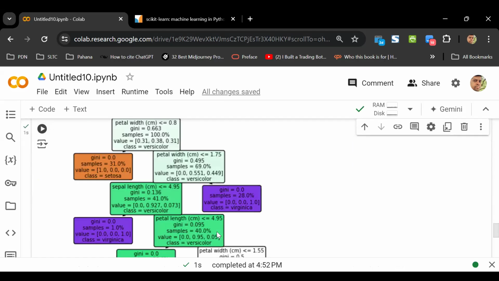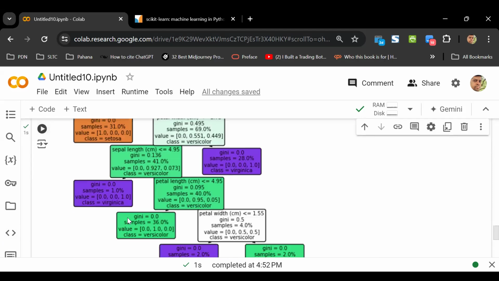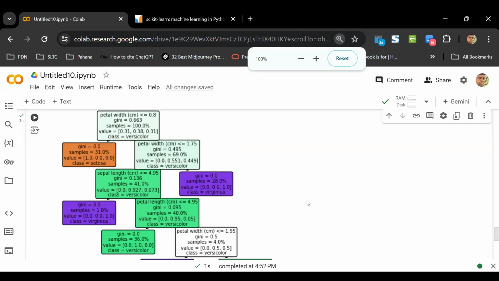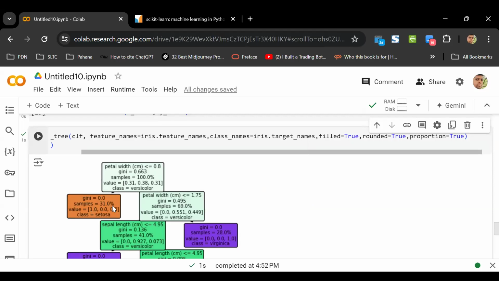Now let me explain what this means. If you carefully look at the decision tree structure given here, what you notice is it will check the petal width. If the petal width is less than 0.8, that's what it says, then it says the class is Setosa.